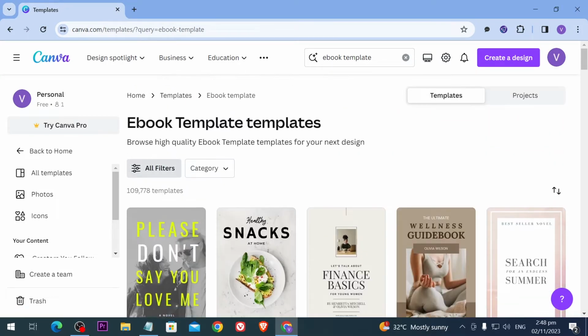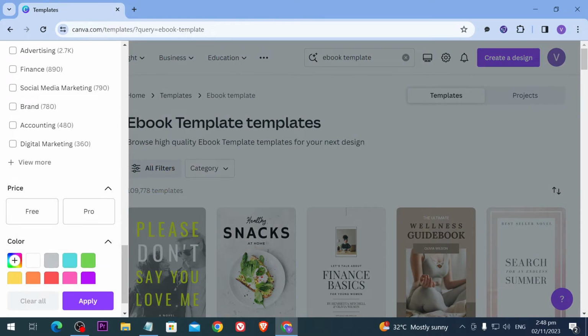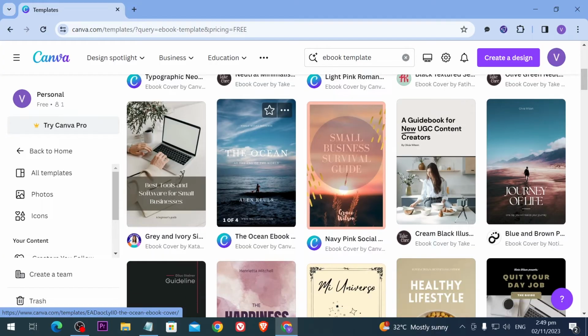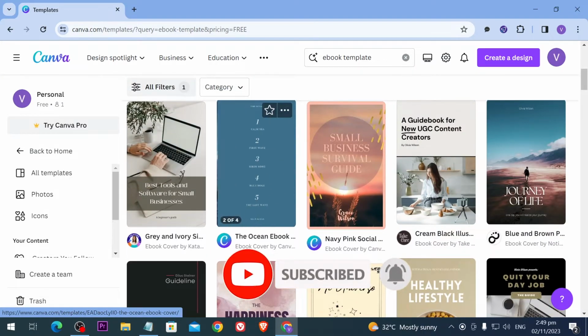So all we have to do is go here and click all filters, and then we can go ahead and scroll down, and you should be able to see "free" here. Go ahead and click that one and hit apply. Alright, there you go. So here are free options that you can use. They're definitely free for you, and you don't need to pay anything at all.